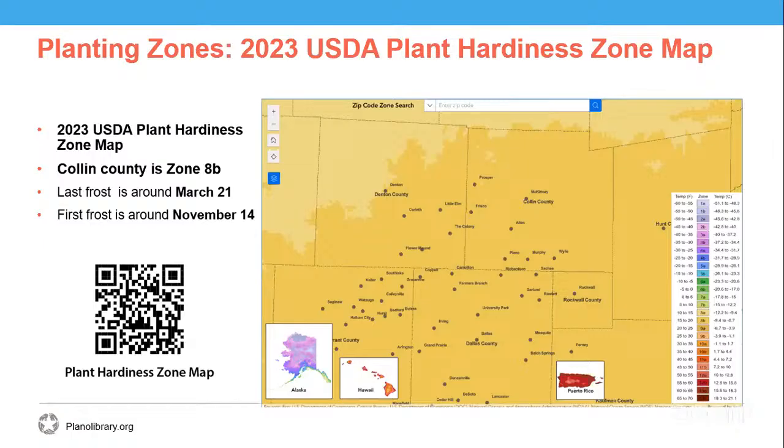In 2023, the map was updated because many areas in the US have gotten warmer. As a result, Collin County, including Plano, is now in Zone 8B, which is 15 degrees Fahrenheit to 20 degrees Fahrenheit, and it has come up from 8A. Dallas also moved to 8B, and Houston changed from 9A to 9B. This change means some plants that could not survive here before might do well now.